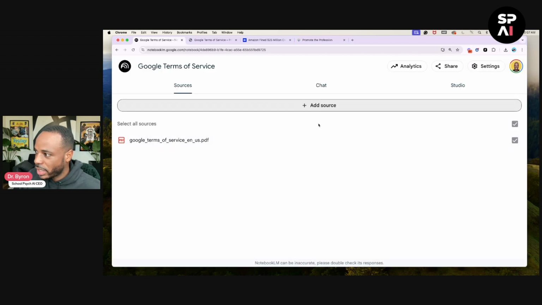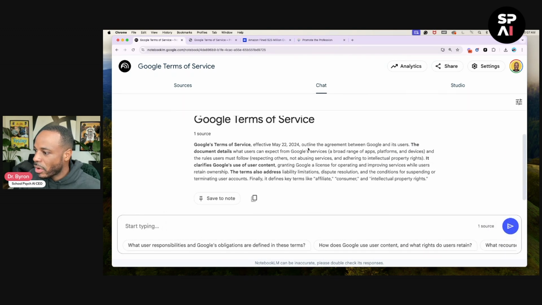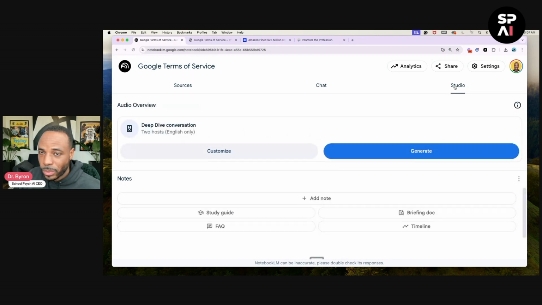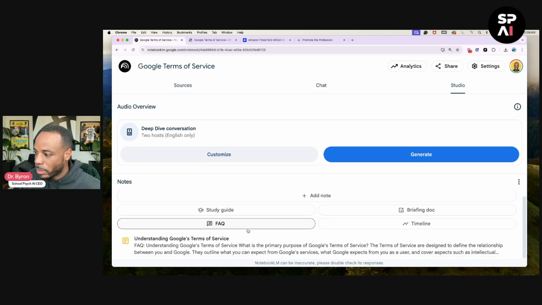Okay, so we have this source in here. You're going to go to chat. And inside of chat, okay, cool, it gives you an overview of what that source is. But then here's what we're going to do. You're going to click studio. Once you click that studio button, there's several things that you can do. You can click study guide, you can click briefing doc, you can click timeline, you could click FAQ. And in this example, let's click FAQ. And guess what it's going to do? It's going to generate a frequently asked questions, a FAQ document, based off of that document that we uploaded.